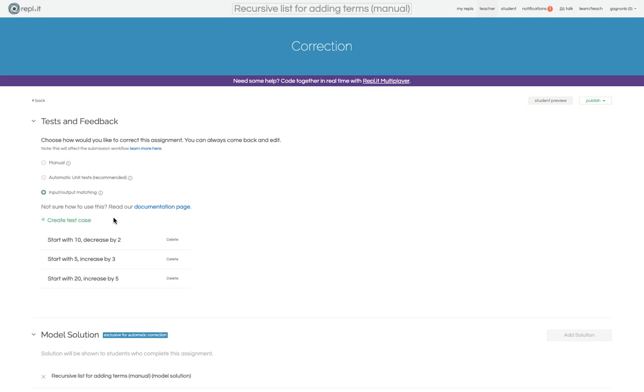This brings me back to a view that shows that I have added this test case. You can see that I did a couple others before. You may choose to create multiple types of tests, such as testing whether the program works for integers, then testing with decimals or negative numbers, etc.